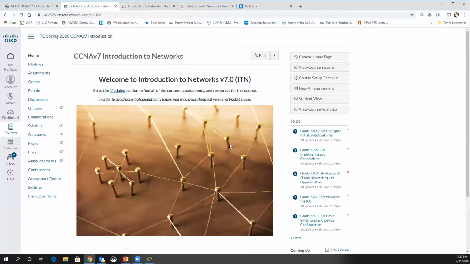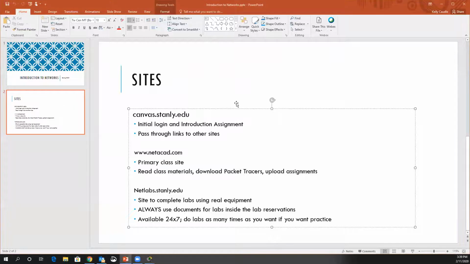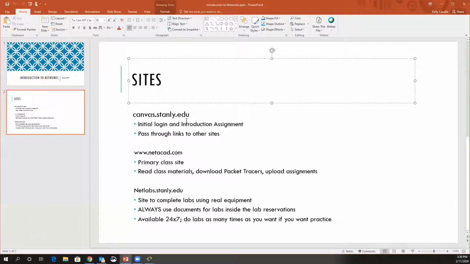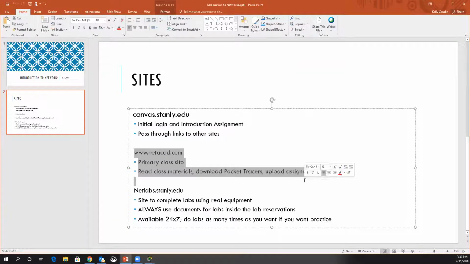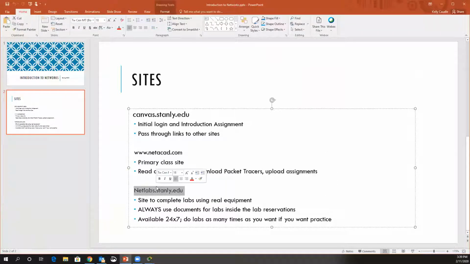So we've got these here. I'm going to go back for a second and mention the sites again. Canvas.stanley.edu, you're pretty much done with. I do ask you to log in every 2 weeks or so just to, quote, show attendance. www.netacad.com is where you're going to read your materials, download your Packet Tracers and complete them, and upload your assignments. And netlabs.stanley.edu is where you're going to do the labs using real equipment. Questions about these 3 sites before I show you a couple other things?